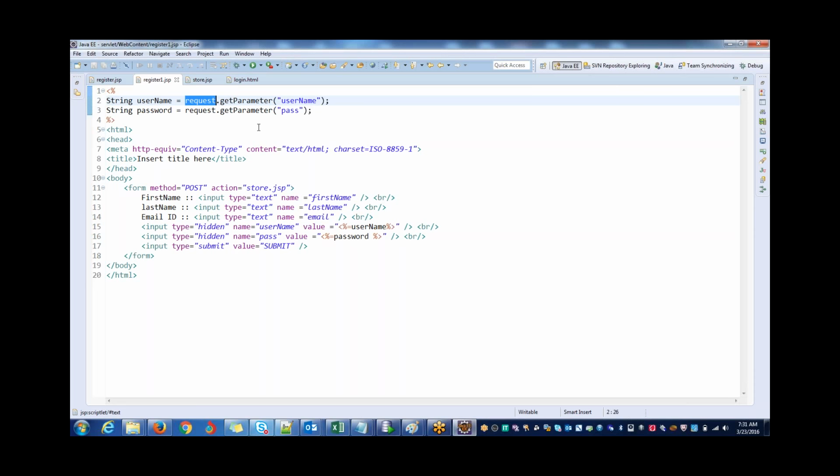For example, I can use req. Why am I using request only instead of req? Because it's inbuilt, an implicit object. Exactly, implicit object. We have nine implicit objects available: request, response, config, context, page context, out, exception. These implicit objects are initialized by the container and given to you, I mean to any servlet.